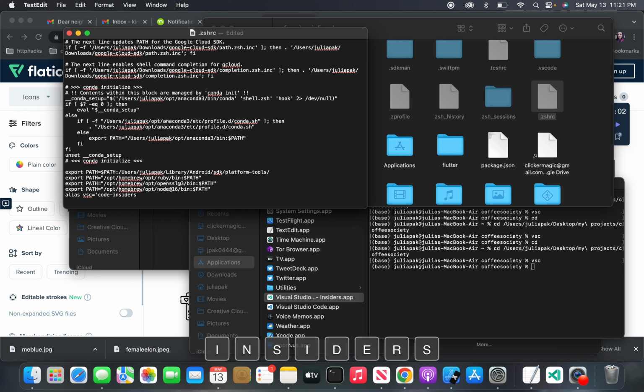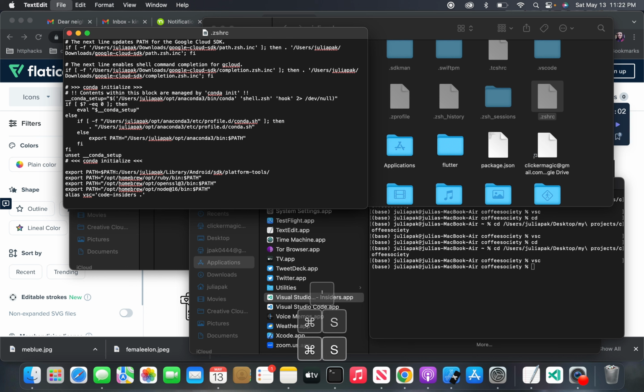Now if you're just using this for code, you could just go code and then this here, so dot, so code space dot, and then end quotation mark, and then you're going to save your zshrc file.